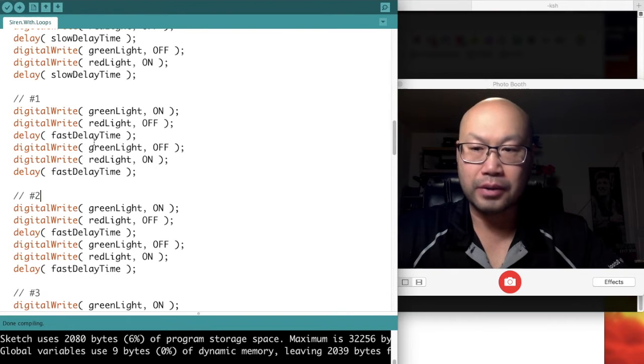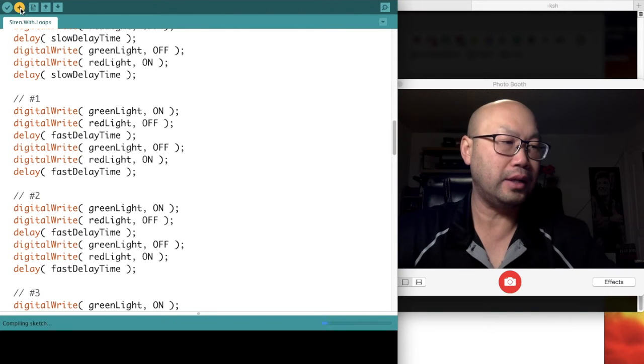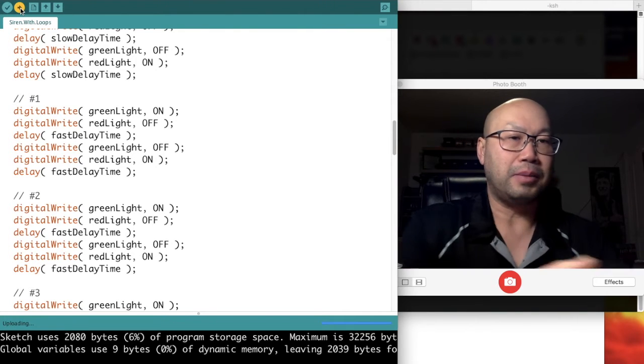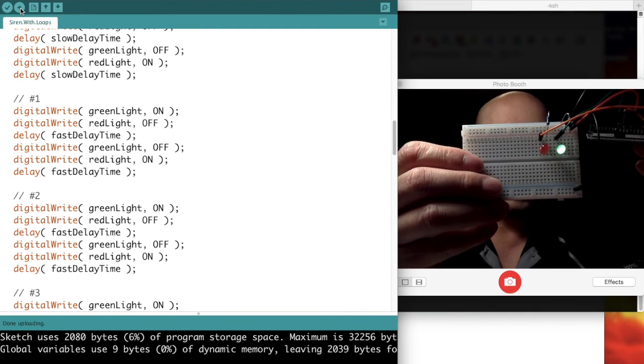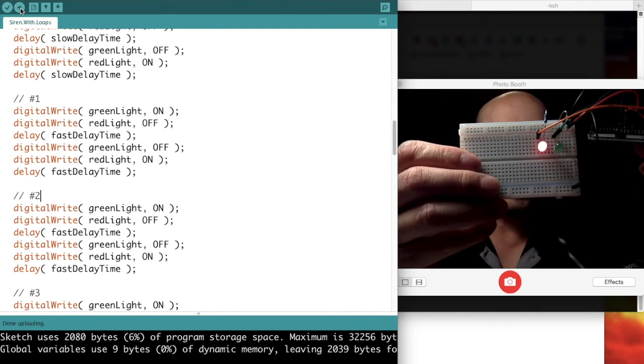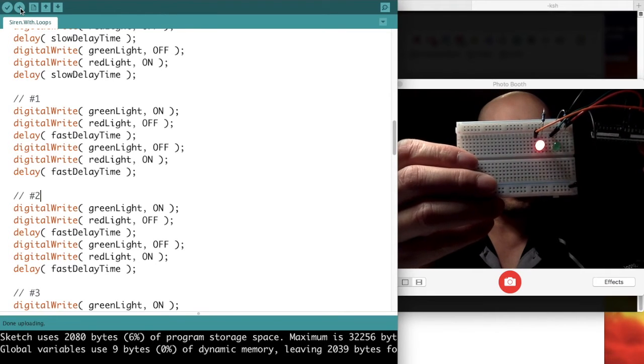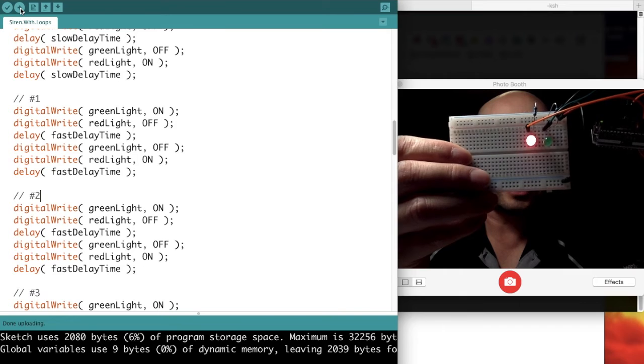And it looks like the compile is successful. So let's upload it to Arduino and let's see what that looks like. So I'm uploading it, and there it goes. So there goes slow. And then if I'm counting, it's 5 times, and now it's going fast. Too fast for me to count, but hopefully that's going to be 15. And then it's going back to slow.